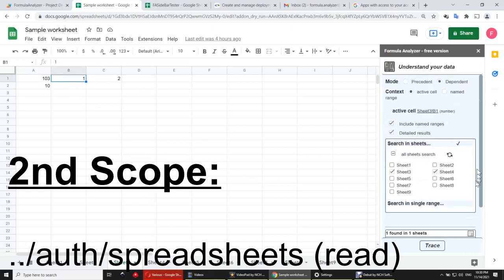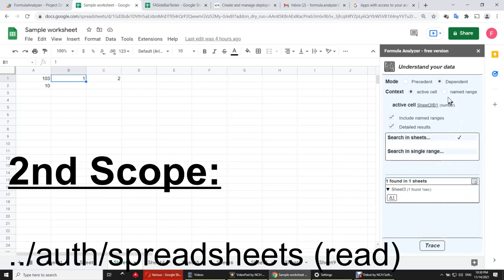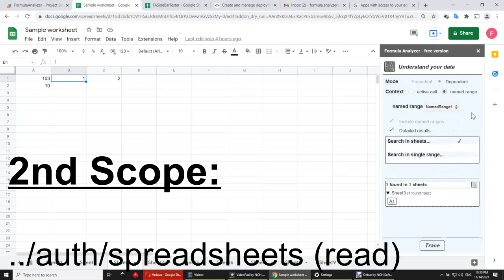So between the lines we can see that Formula Analyzer also reads the worksheet lists and displays them here. It is possible to search for usage of a certain named range. So we can see here that Formula Analyzer also reads the list of all the named ranges defined for this spreadsheet.